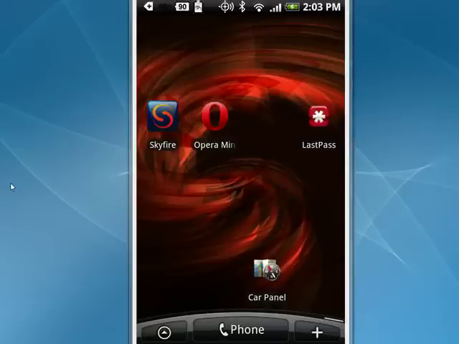Now, if you're a fan of LastPass like I am, one reason is because it's on multiple platforms. It's available for Windows, Mac, Linux, iPhone, BlackBerry, and now Android. So you see the icon here? It's free. It's available in the Android market.